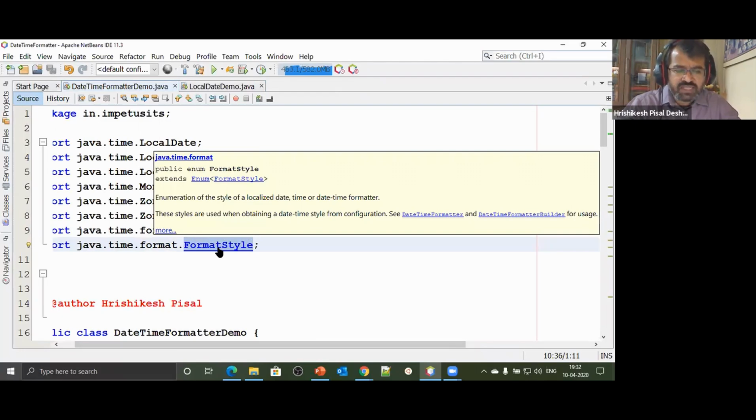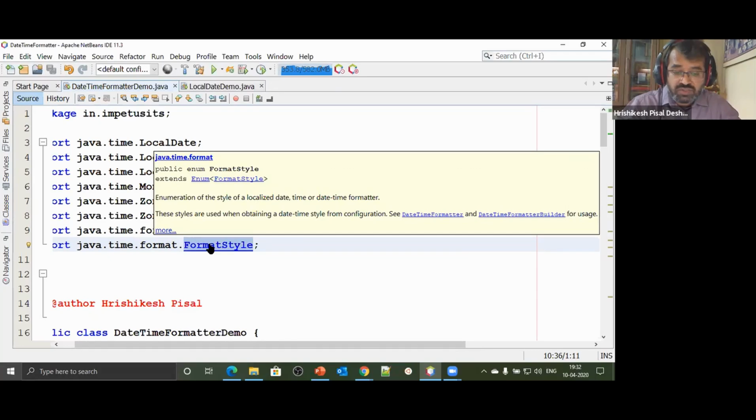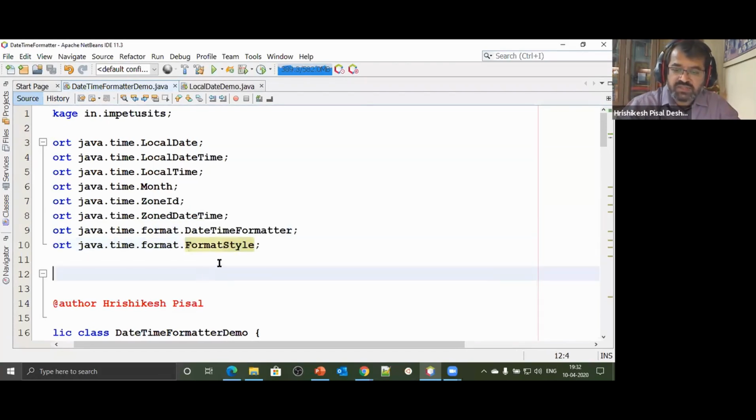And similar format styles, if you remember the DateFormat class, we had full, long, medium, short, all those kinds of formatting styles are available over here also. But this time we'll have to use this particular class for formatting. It is used in both places, DateTimeFormatter and DateTimeFormatterBuilder as well. I'm going to use only DateTimeFormatter as of now.